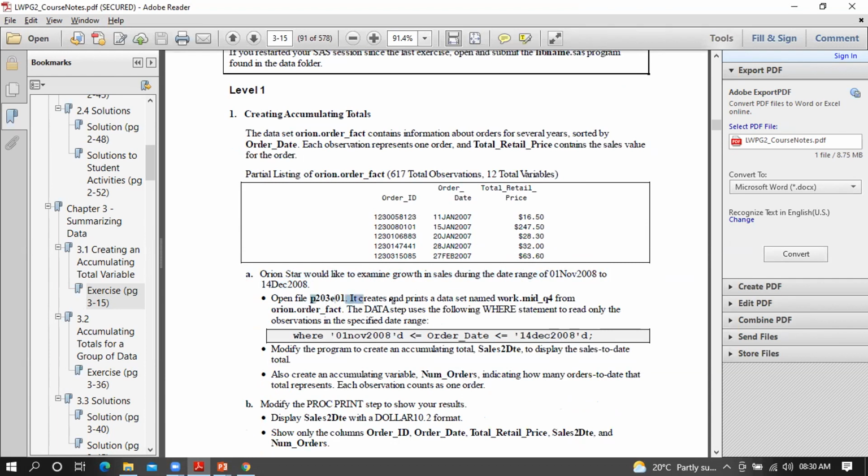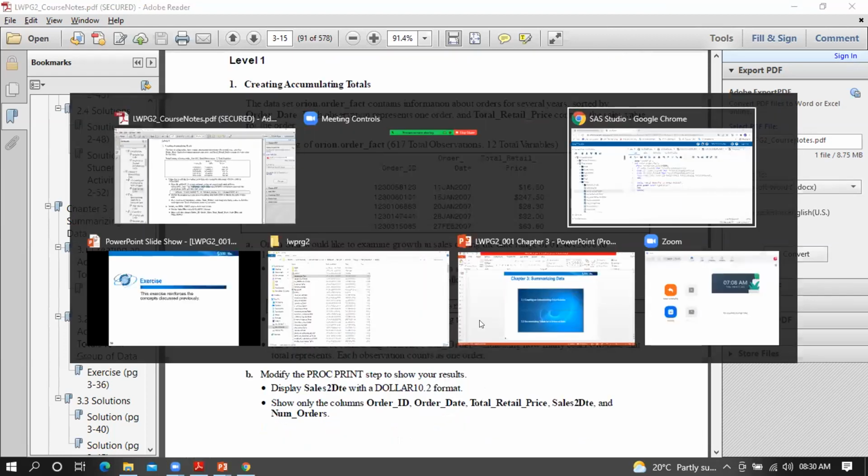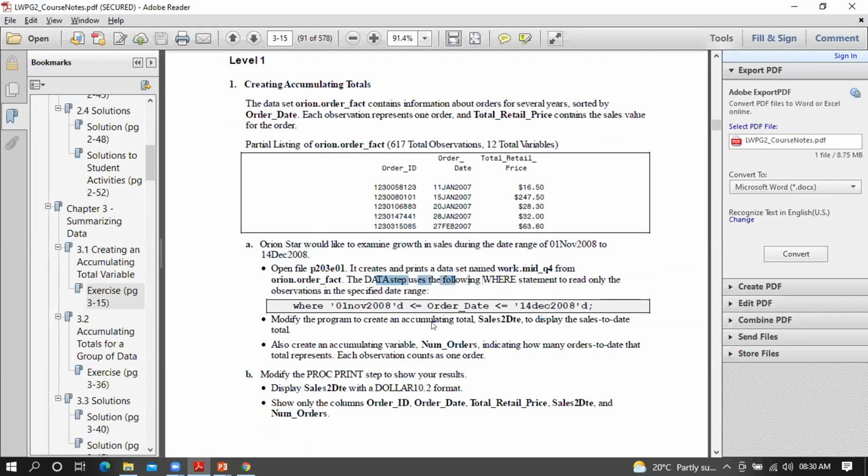Okay, so you have this exercise. It's telling here to create and print the dataset from Orion.order fact. The data step uses the following where, all right, modify your program. I'll type the same. So let's have a data set to be created. So what's the data set? Mid quarter 4.